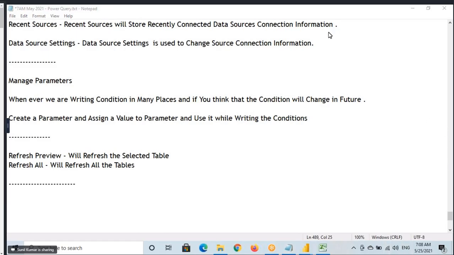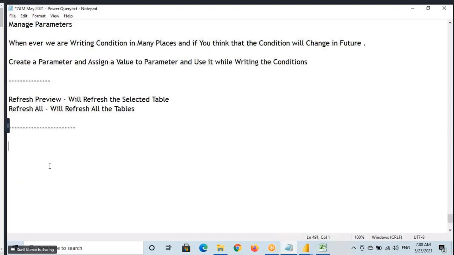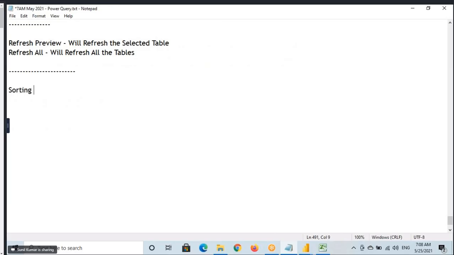The next one we see there is sorting, guys. Sorting is used to present the data either in ascending order or descending order.